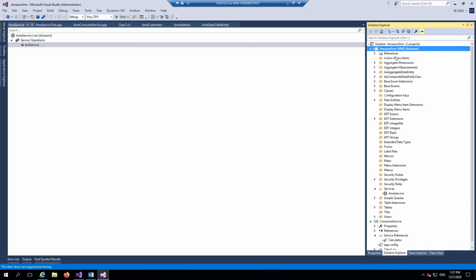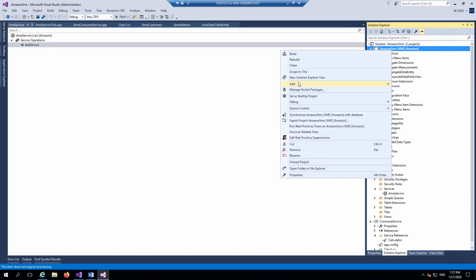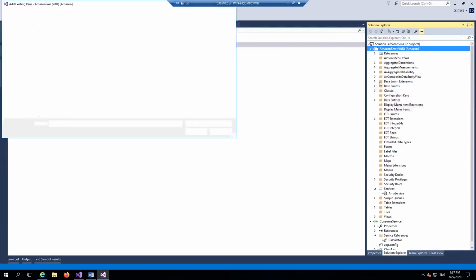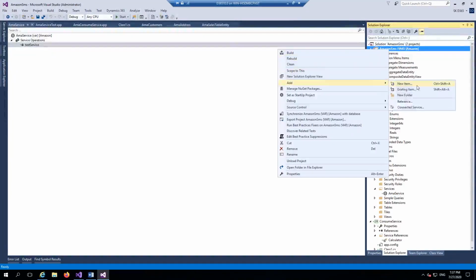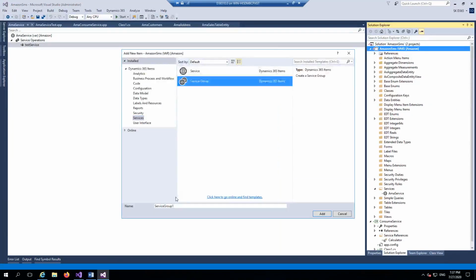Once you are done with creating the service, the next step would be to click on the add button, new item, and select service group.